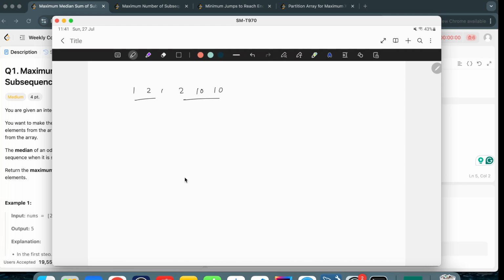Now we have to collect the maximum sum, and the sum is made of the medians that we get out of all these different groups. If we choose random elements, let us suppose I pick the first 3 elements right over here. The group looks like 1, 1, 2, and the median is 1. The second is 2, 10, 10, and from here the median is 10. So the answer is 1 plus 10, which is 11.